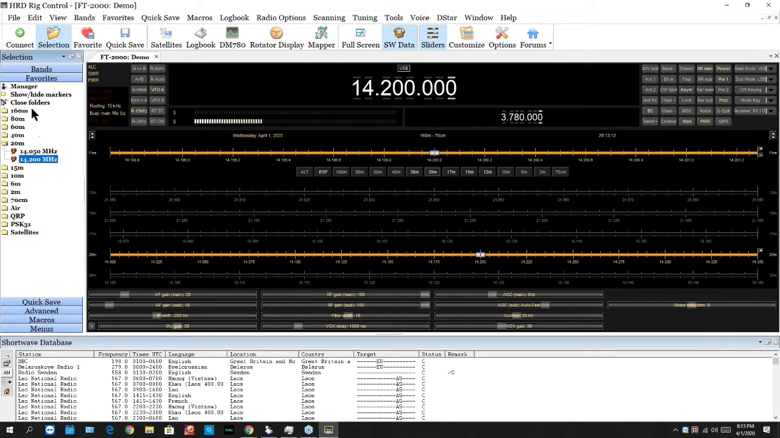But the nice thing about these memories, as opposed to using the ones in your radio, is the only limitation here is the size of your hard drive. So you could feasibly put thousands of favorites or channels in this.